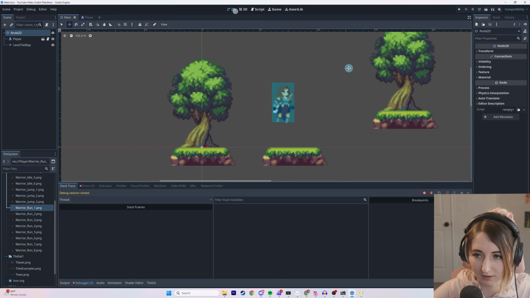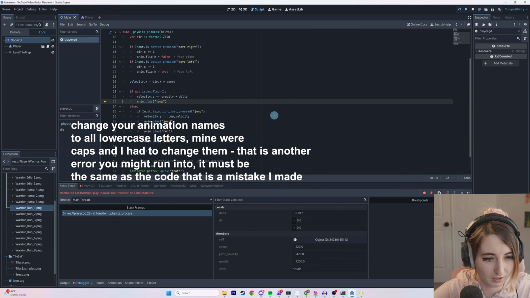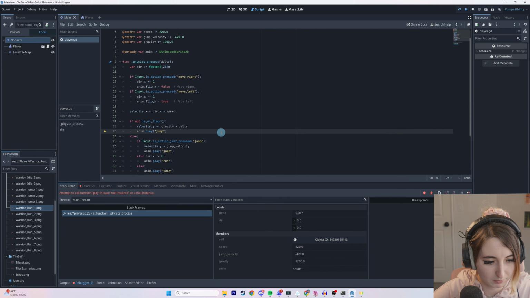All right, and then we'll go ahead and test this out by clicking the play button, and we'll get a little window pop up here. Oh, looks like we have an issue. Animation play jump. Attempt to call function play on a null instance.